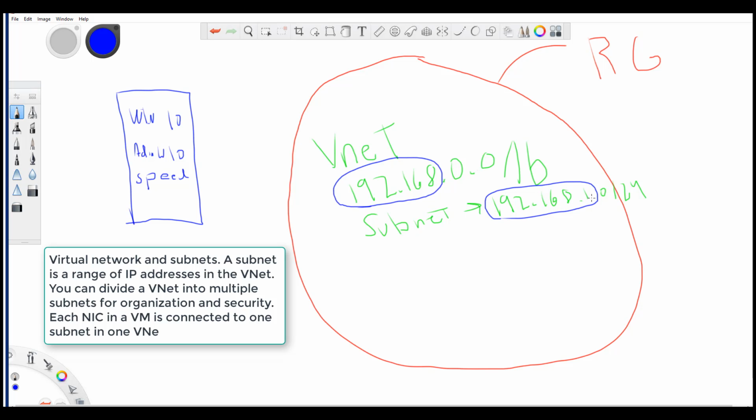So anything on this dot 1 can communicate with each other. So if I had another machine called another VM, 192.168.1.1, it would work. But 192.168.2, those two VMs cannot communicate to each other because they're not on the same subnet. But again, that's getting a little ahead more than we need to know for now. But just for now, make your VNet and subnet these values here.